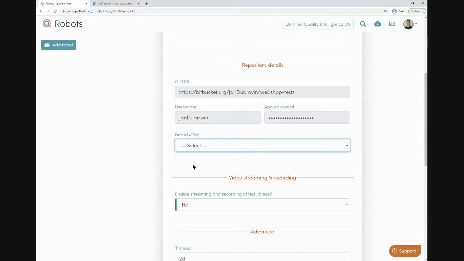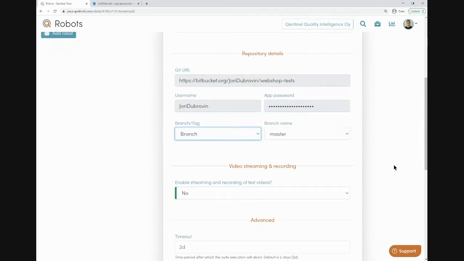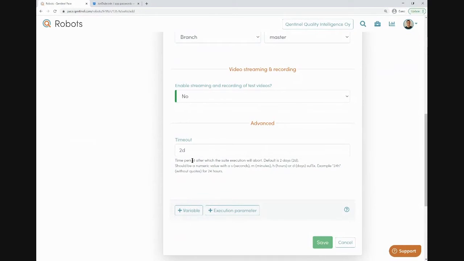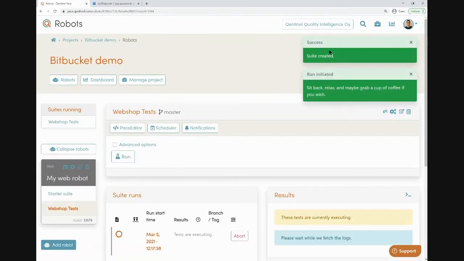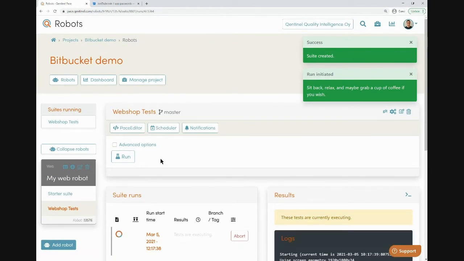We still need to select a branch. The default one is fine. Save the new test suite. And when I click run, then Qentinel Pace will use the app password to get the test scripts from BitBucket and execute the tests. Meanwhile, let's take a look at the Pace editor.